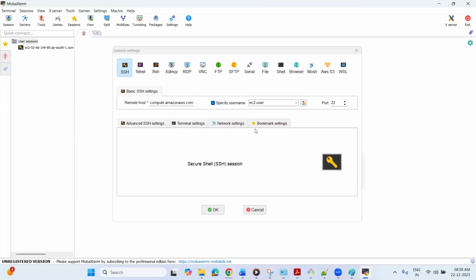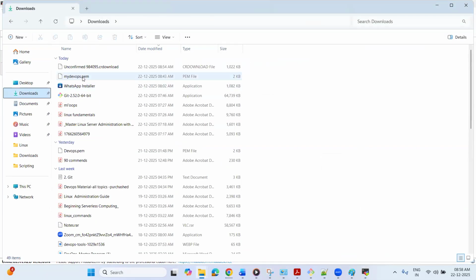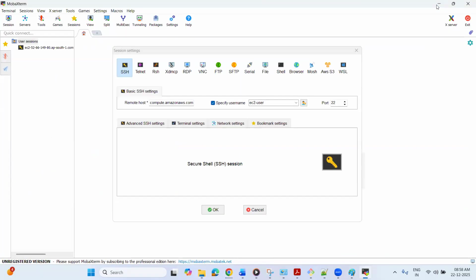Why? Because we have not connected the PEM key, right? We downloaded the PEM key here, right? By default, this is the one that downloads the PEM key here. This PEM key is not able to communicate.